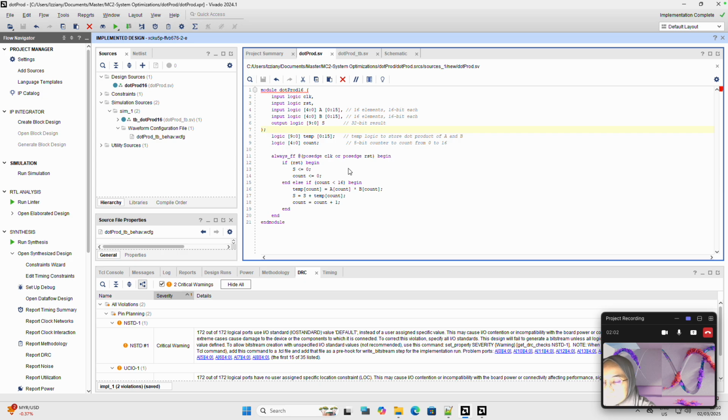I would like to present on the MC2 system optimization project simulation result. In this project, we are required to design two dot product functional units: one is a baseline design, which is just a serial computational design, and the other is an optimized design. I will first go through the baseline design, the test bench, and the simulation.